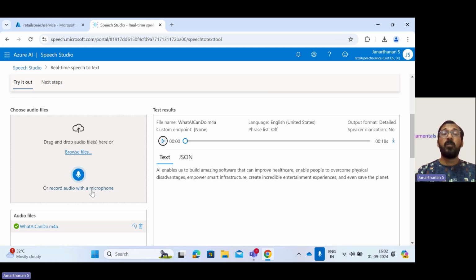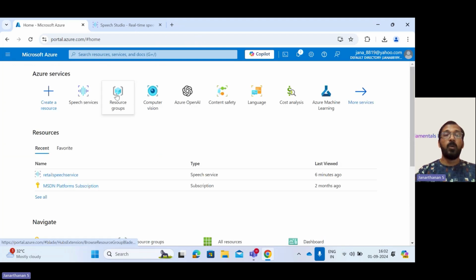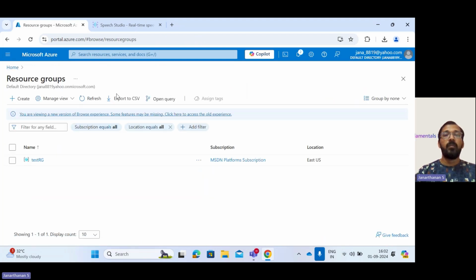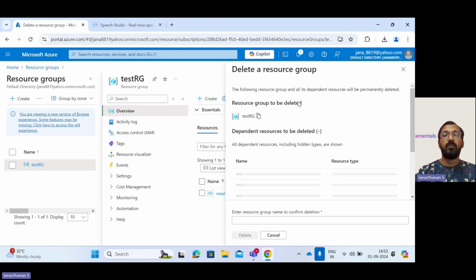So we have successfully created a real-time speech to text in this hands-on lab exercise. Now, finally, it is good to delete whatever resources you have created under your specified resource group. Let me go to the Microsoft Azure portal and click resource group. The resource group which I have created is test RG. Click this, delete resource group.